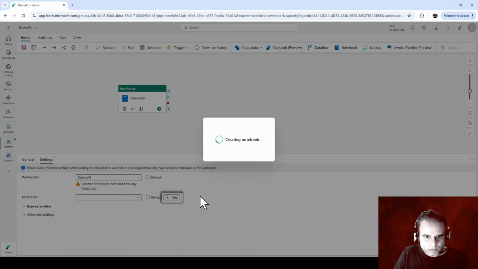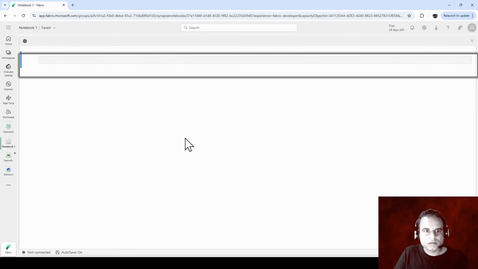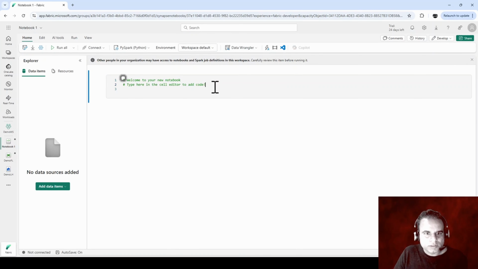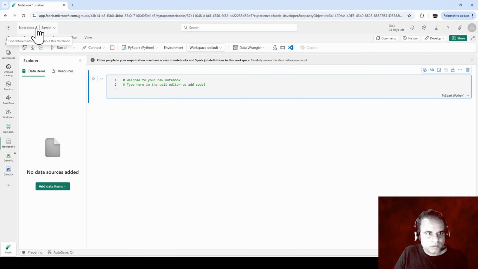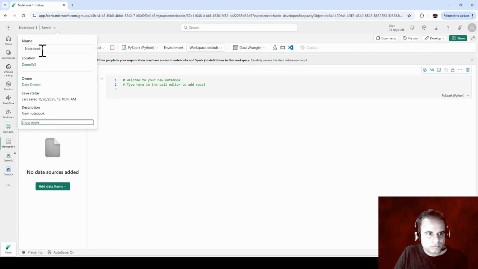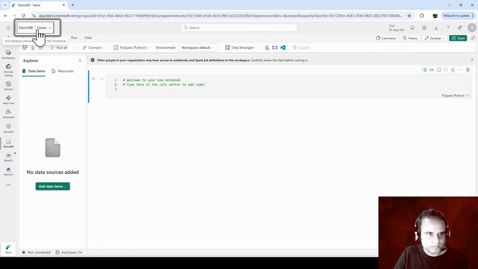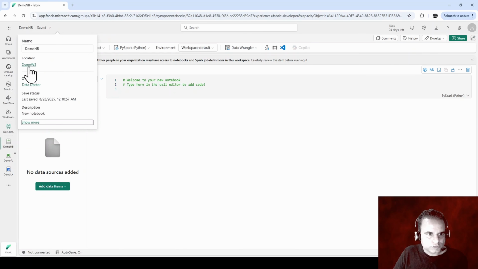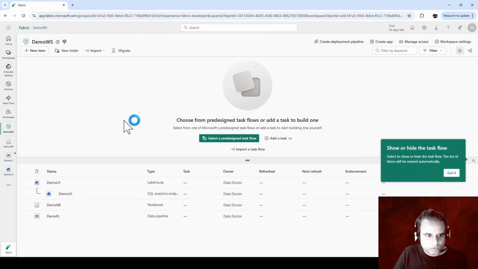Let's create a new notebook. We do not contain any code at the moment. Let's leave it there. Let's rename it, call it demo notebook, and this is saved. Let's go back to our location. And now you are able to see several items within this workspace. And this is your Lakehouse, your notebook, and your data pipeline.